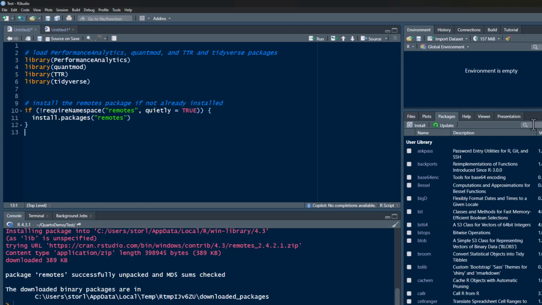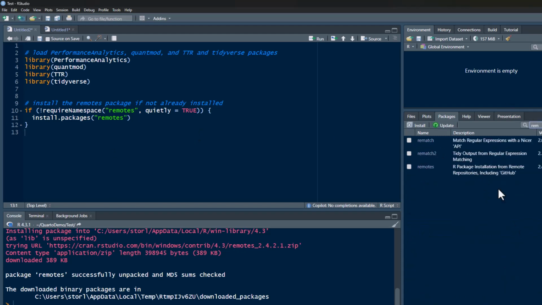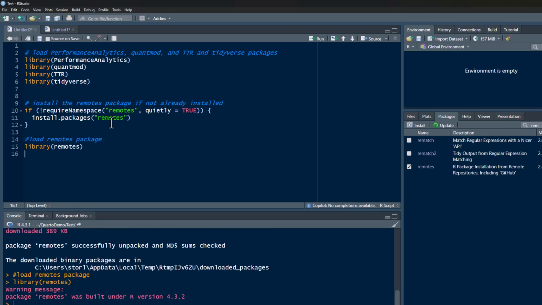In order to check it, let's just write, here is remotes. You can see down here it is installed. Okay, the next thing we want to do is run that remotes package, so we need to load it. Now I run Control Enter, and now it's loaded.